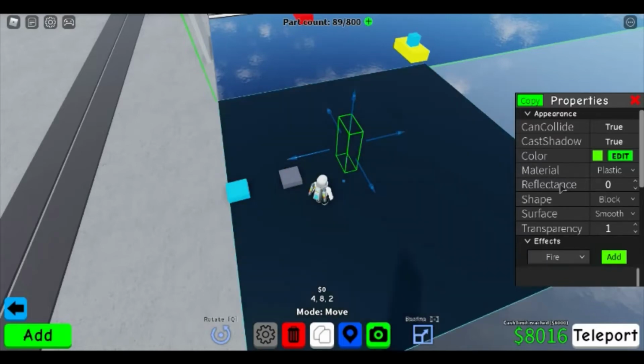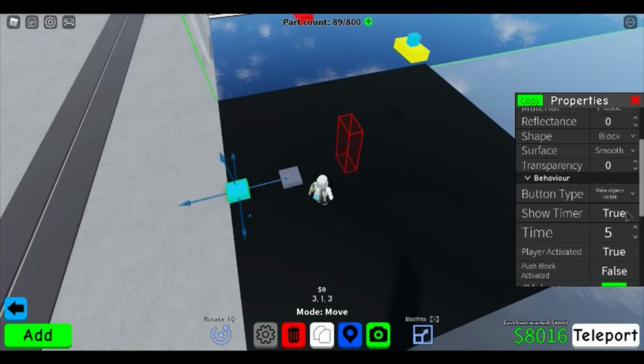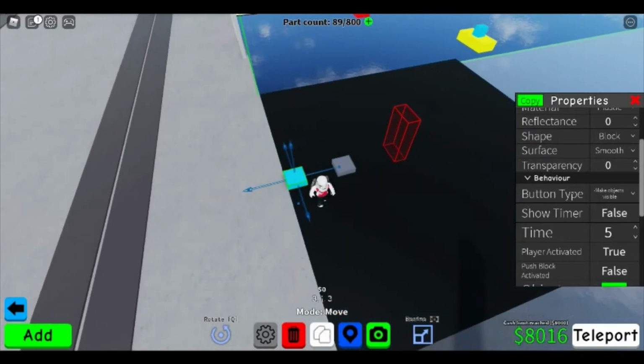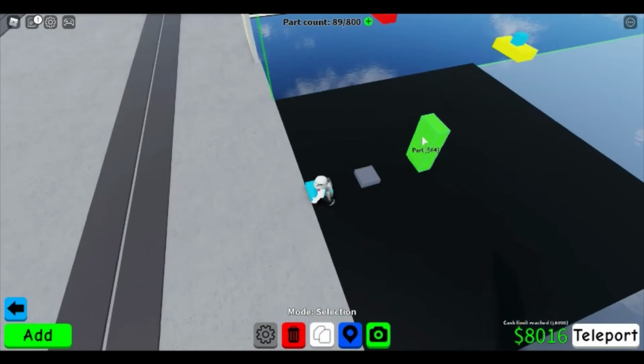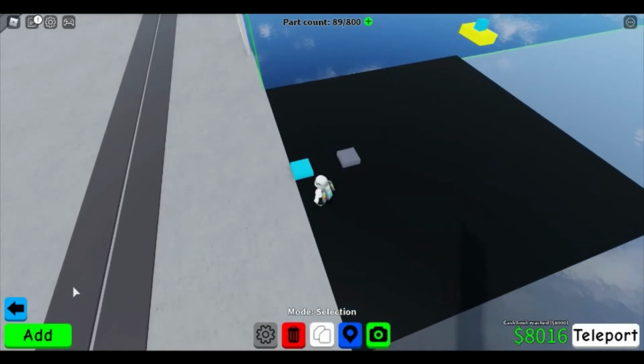So yeah, if you change the show timer to false, when you step on the button, it doesn't show the timer on the top. So if I were to step on it, you would not know when this thing disappears. It just randomly will disappear after 5 seconds. If you turn this off, you wouldn't be able to tell.